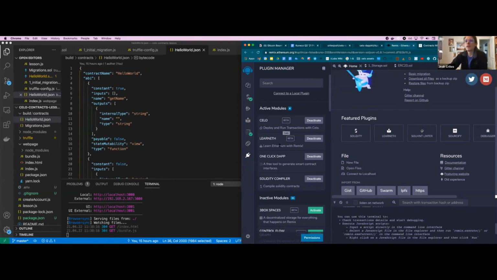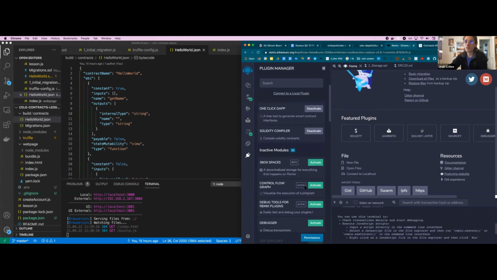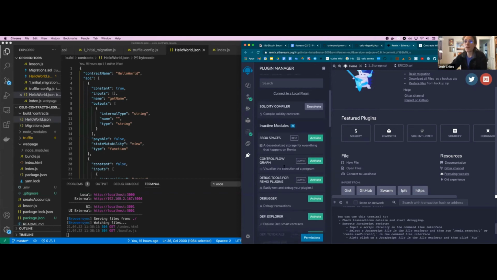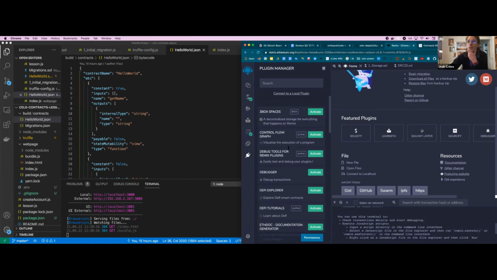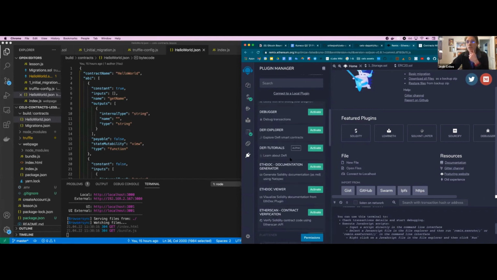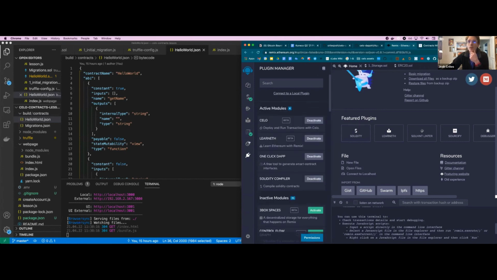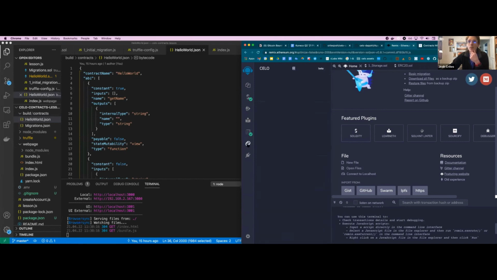And this will make Celo transactions work directly with Remix. But there's a bunch more stuff that Remix can help you with in terms of getting insight into how your contracts are created, debugging, tutorials. There's a lot of learning resources here. But I'm just going to focus on using the Celo extension.